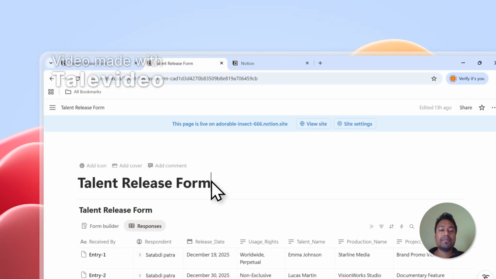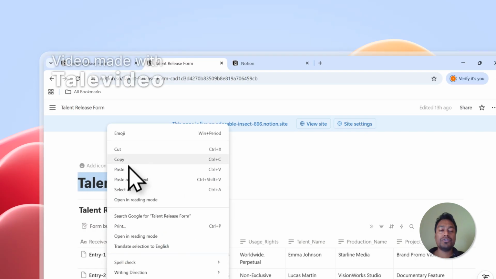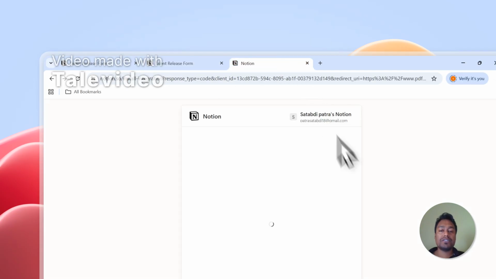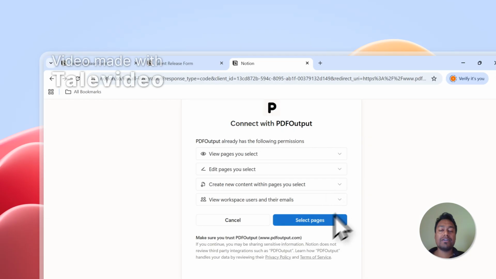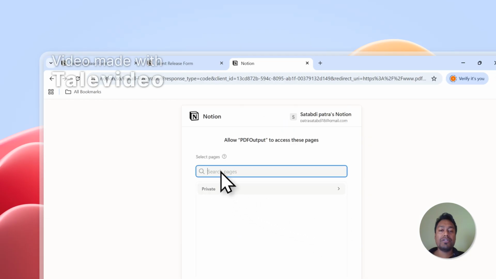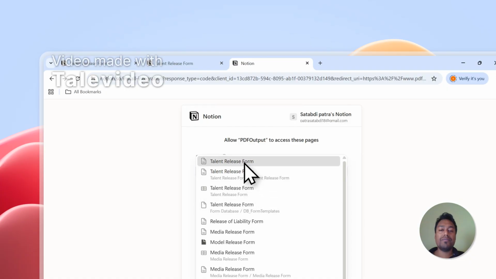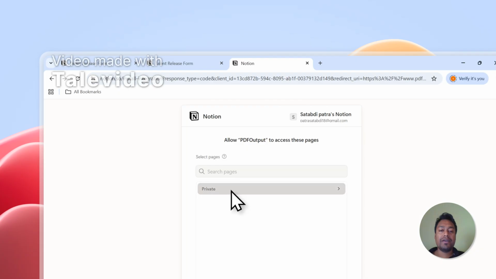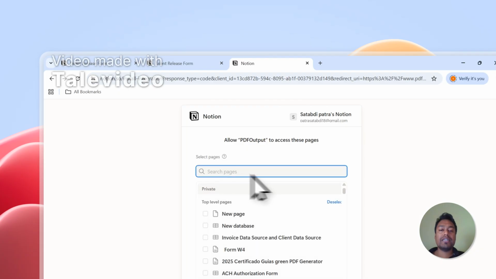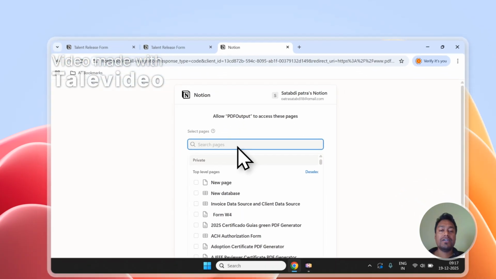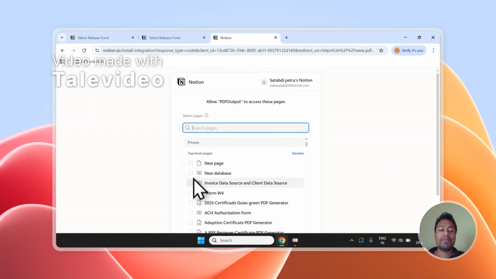Before you add the database, make sure you copy the database title which you have. Go back to the selection screen where you're going to add it and just click on select pages. Put the title inside the search pages field and then you can click on the particular form to add it. It will be added. So always enter the database inside the search pages and then add it. Do not select the database from the top level pages that you see over here because that doesn't create a good experience and the database may not be added correctly.